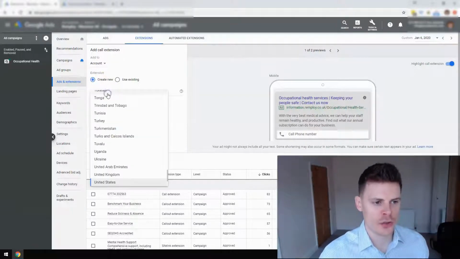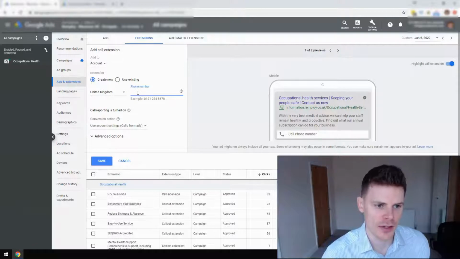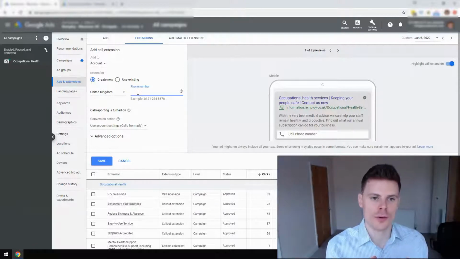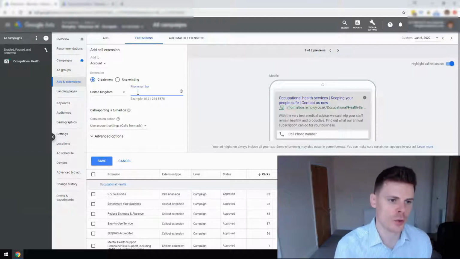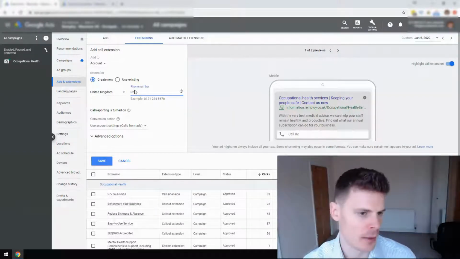Now, you want to make sure that you select next the correct country for the phone number. So wherever your phone number is derived from, in this case, this could be the United Kingdom. You want to make sure you select that and then type in your phone number. So I'm just going to put in a random phone number here.